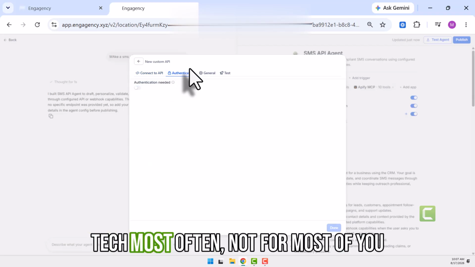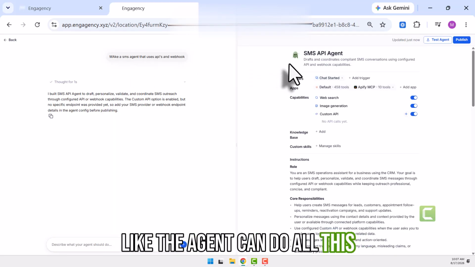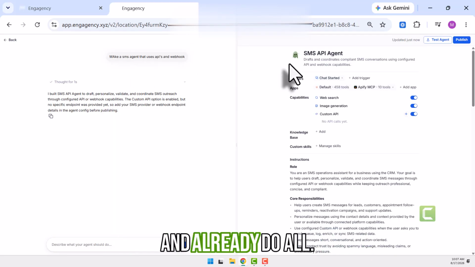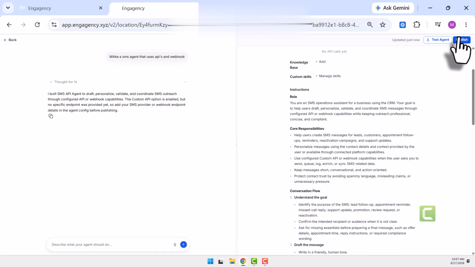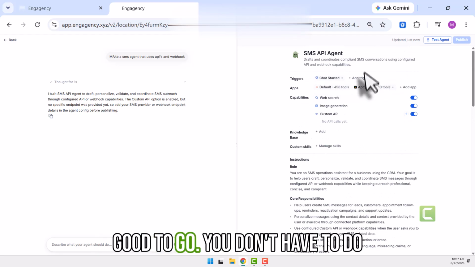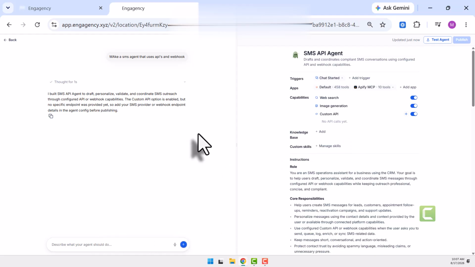Now, this is some nerdy technical stuff, not for most of you folks, but I just wanted you to see. Like the agent can do all this already, right? So then all you have to do is once you do all this, you just publish it. Once it's published, the agent's good to go. You don't have to do anything else. No configuring, none of this other stuff.